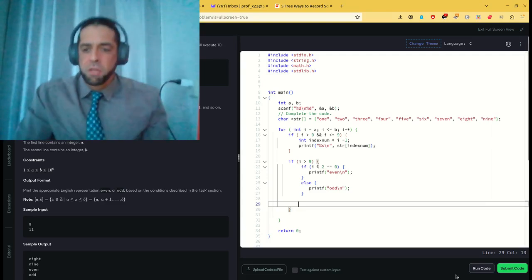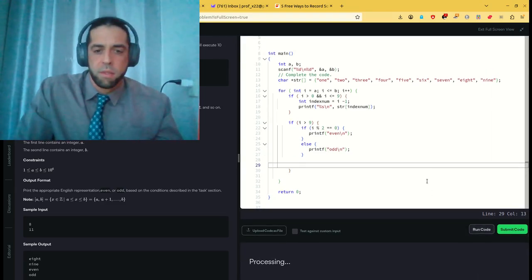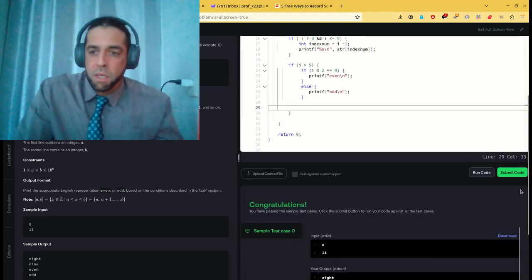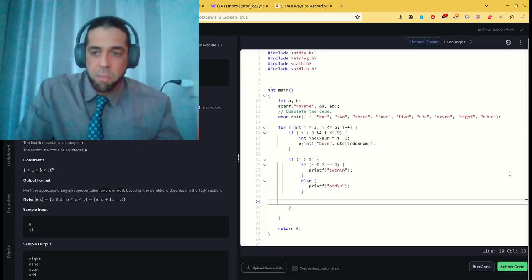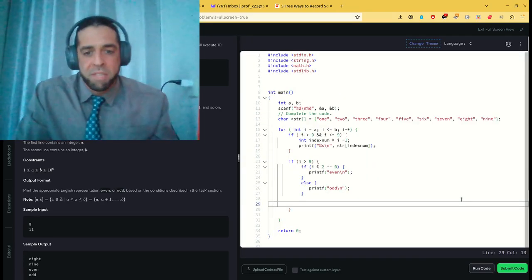Let's run the code, see what happens. Well, our sample test code passed. Let's submit the code against all the test cases. Well, there you go. We have success.